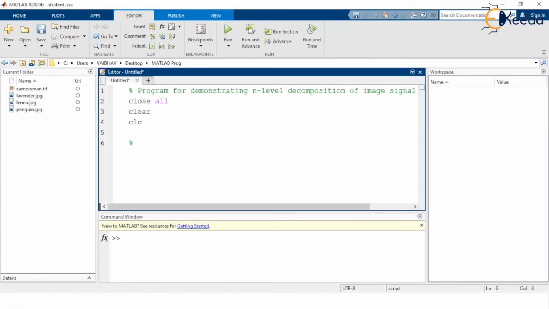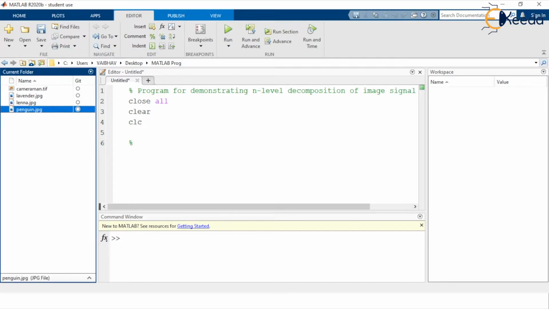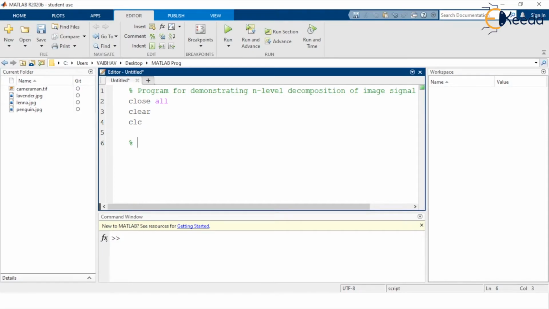As you can see in the current folder on the left hand side, we have 4 sample images: cameraman.tif, lavender.jpg, lena.jpg, penguin.jpg. These images we can read inside the MATLAB environment. So let us first modularize the body of this script. I will write input signal to be decomposed. Here we will define a variable capital A that will read the image information and be assigned to it.